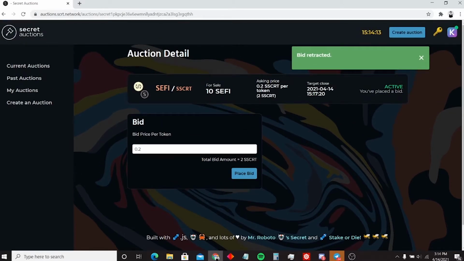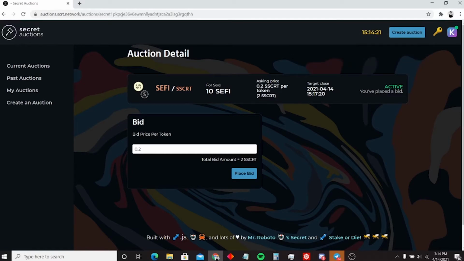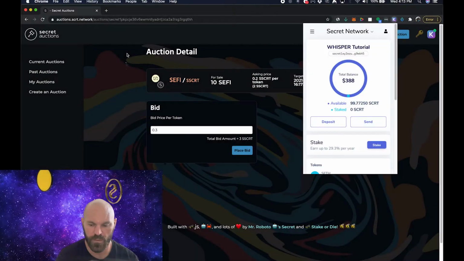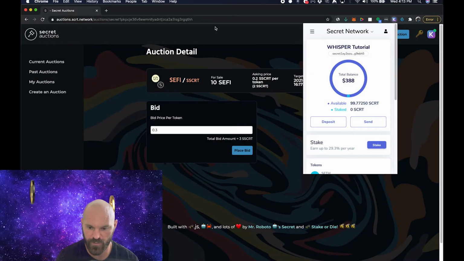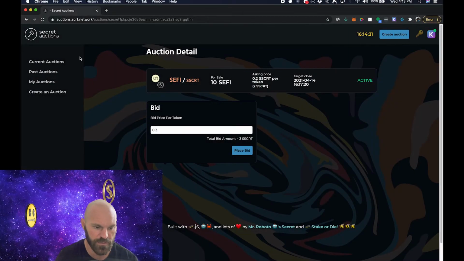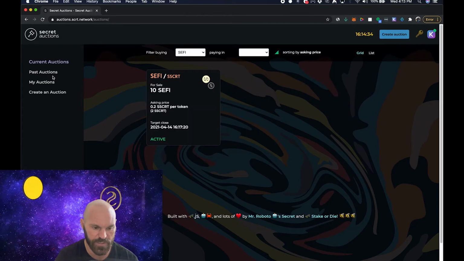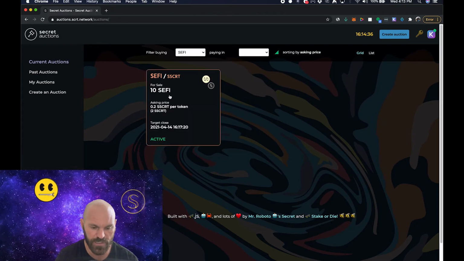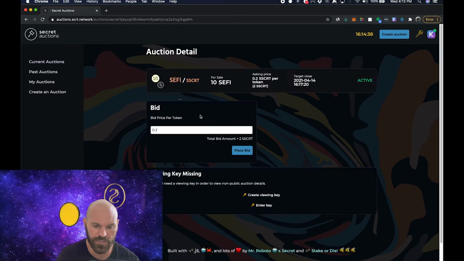We'll go ahead and send it back to Brendan now with the original auction wallet. He's going to go ahead and close out the auction and complete the transaction for the highest bidder. All right, guys, so I'm back here with the Whisper tutorial wallet that created this auction. I'm going to just go back to the current auctions page and click that auction I created there.